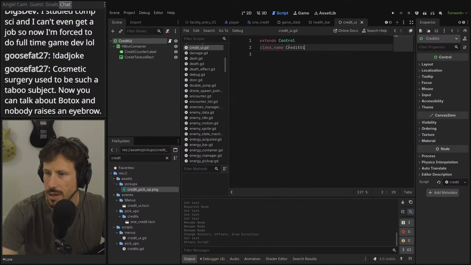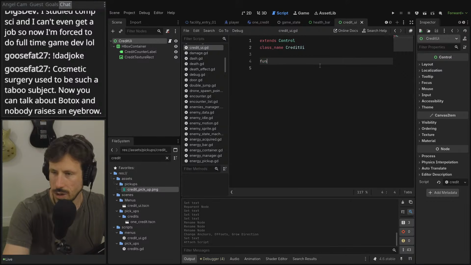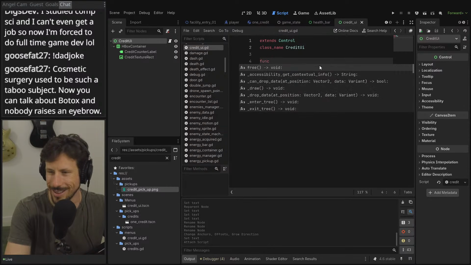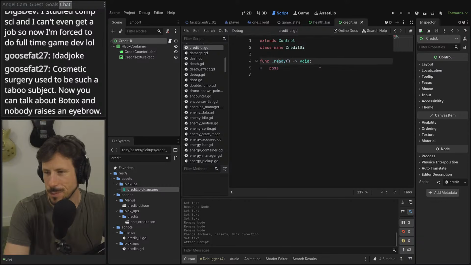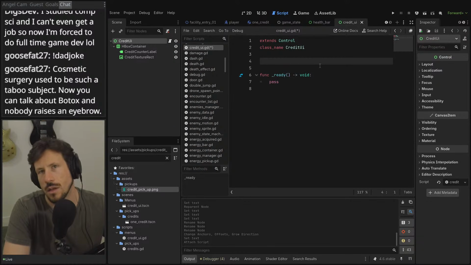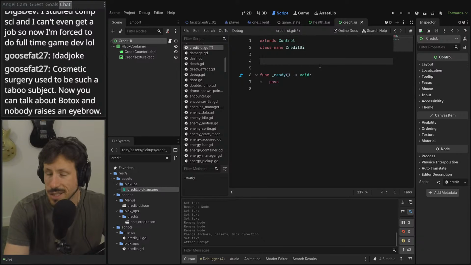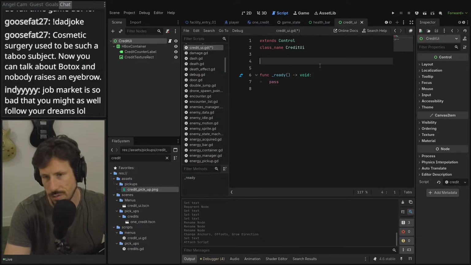Okay, so credit UI. Okay, so we need to create a signal. Function signal. Ready function, pass here. And, I mean, we don't really even need to, but the UI doesn't need to keep track of how many credits we've got.